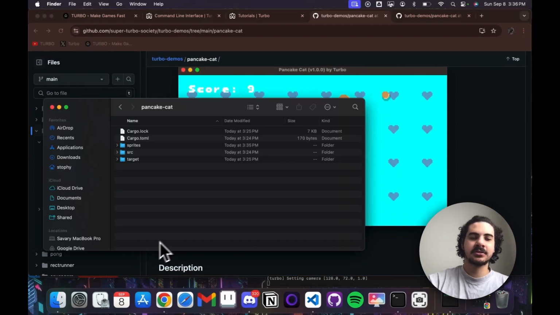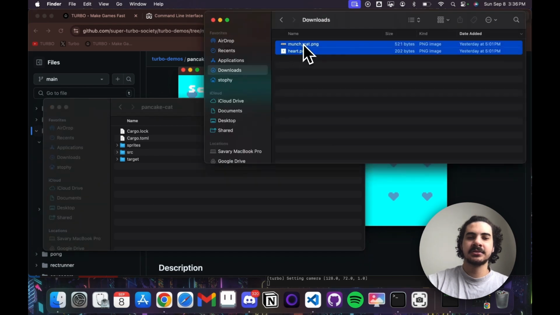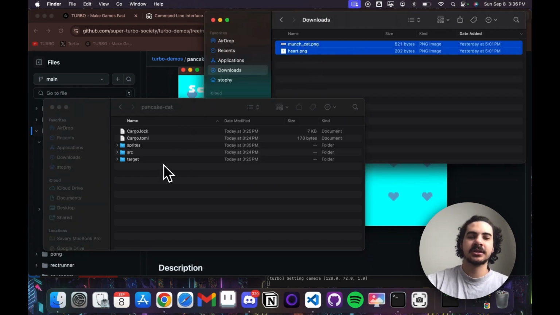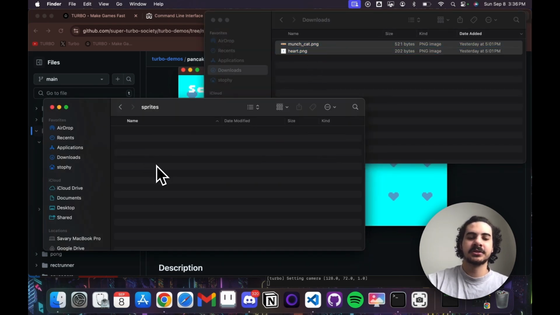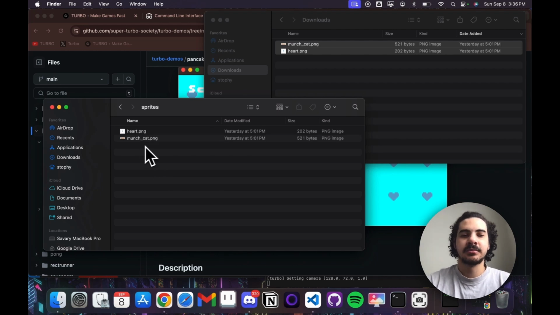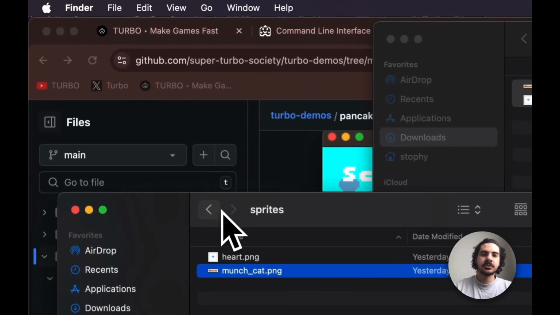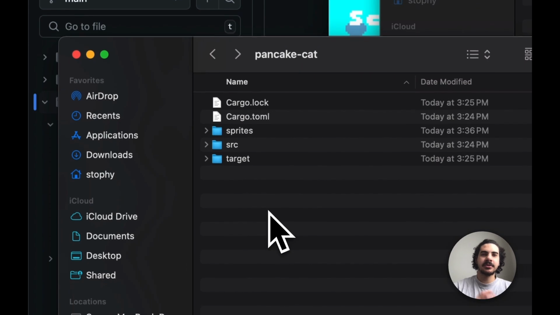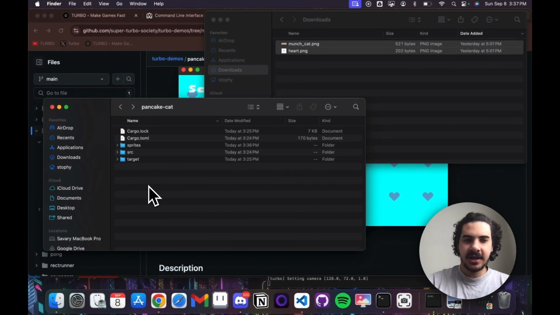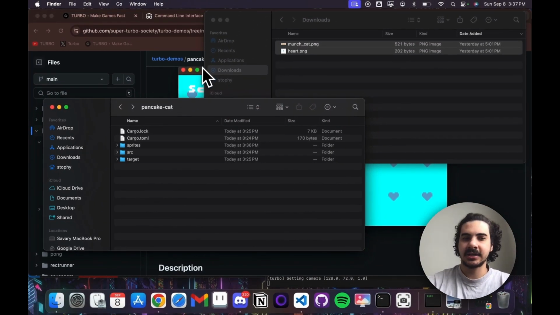Instead, what I'm going to do is open up my downloads. I'm going to take these two files, I'm going to copy them, I'm going to come over into Sprites, and I'm going to paste them. So now I have Munchcat and I have Heart. This is cool because Turbo will automatically read from the Sprites folder. It doesn't need a file path, and it's going to look there automatically whenever you are making a game if you throw a sprite in there.